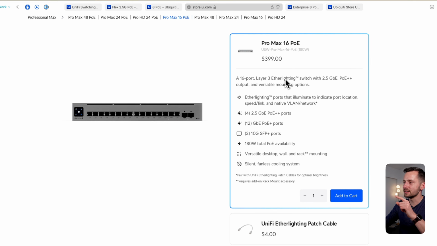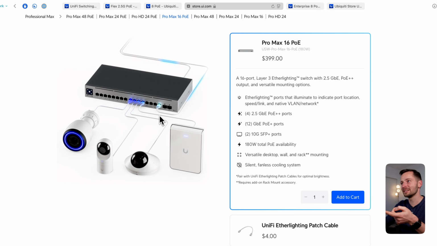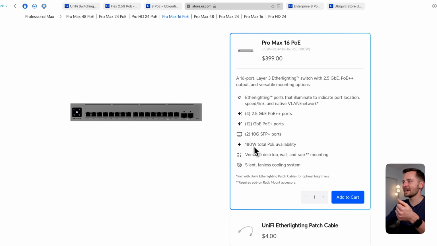Now, if you want more ports and you also want 2.5 gig, then you're looking at about $120 more, and that's the Pro Max 16 PoE. That's about $400. So it has 2.5, but only 4 of them, but they are PoE++. This is also layer 3, port aggregation. It also has the Ether lighting, which is of course nice, and the total PoE budget is roughly the same. So the Flex is, I think it was 196 watts max, and this one is 180.